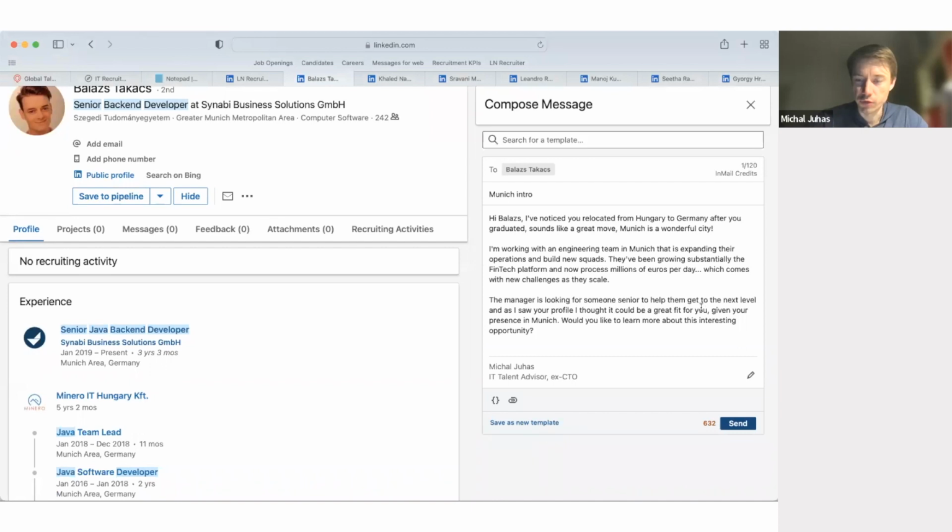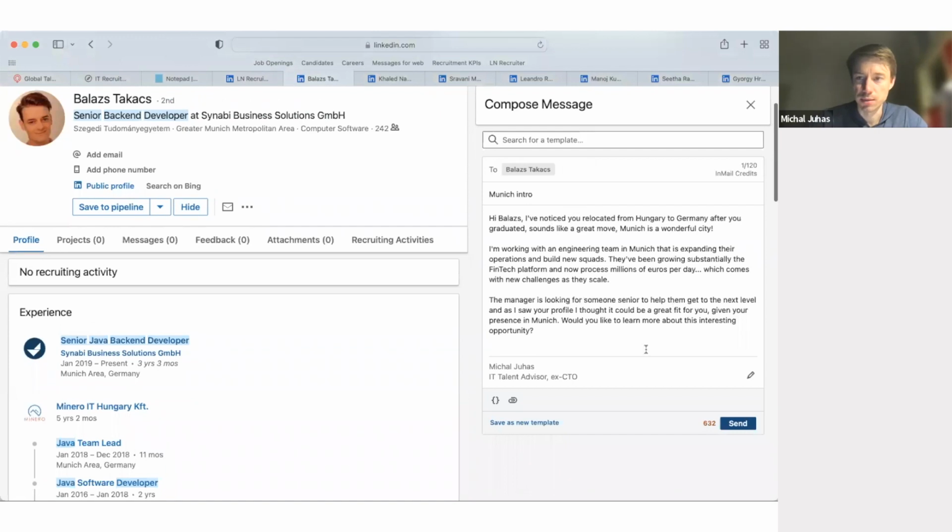And I thought it could be a great fit for you, given your presence in Munich. Oh, well, let's see. So what do you guys think? Is it good to go, or shall I change something? And once we have it written, we can just copy and paste it to other people who are in Munich, because we are only approaching people in Munich anyway. Sounds good, or would you change anything?